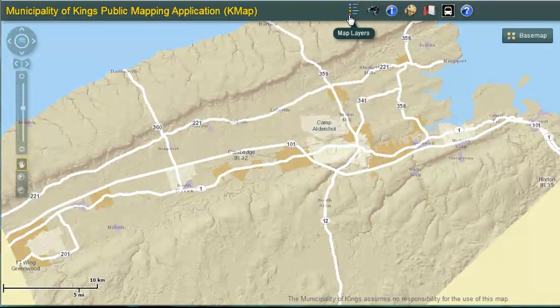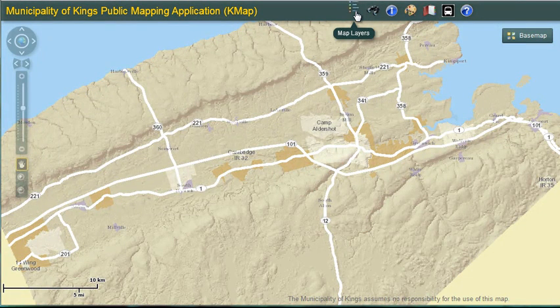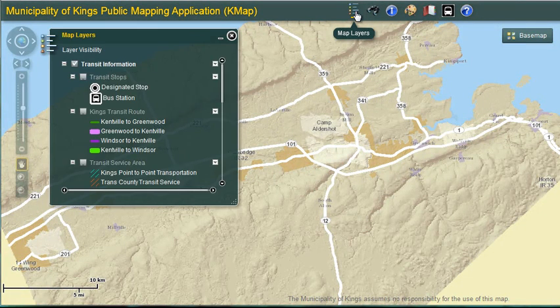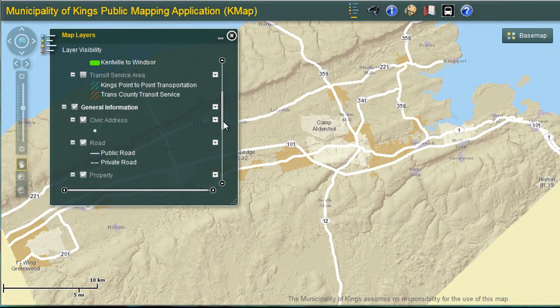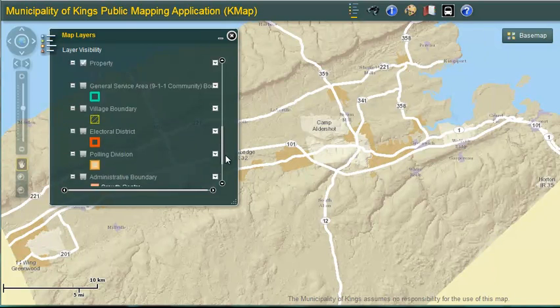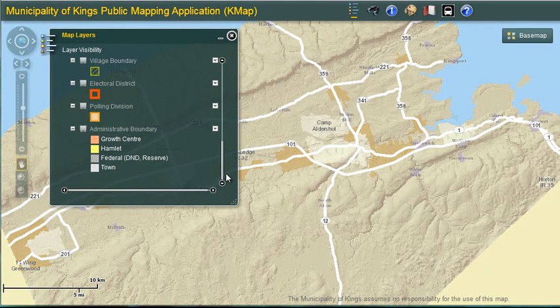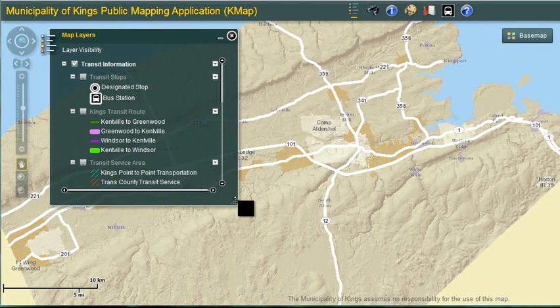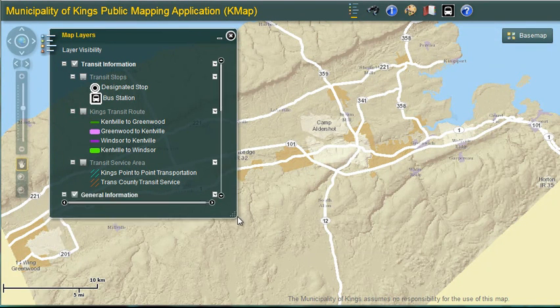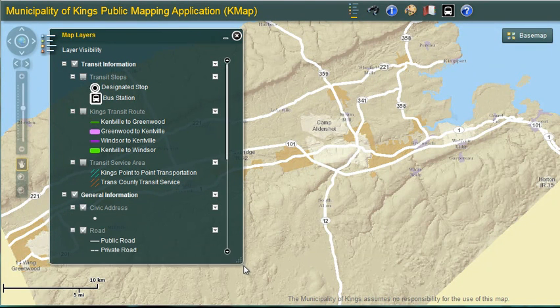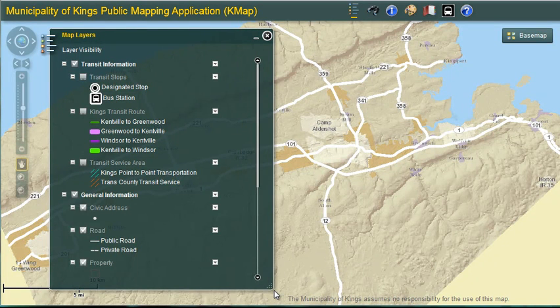I'm going to start with Map Layers. I'm going to click on the icon to open the window. This window contains a list and legend of all available map layers. A few things to note. You can use the scroll bar located on the right-hand side to scroll down and view all of the available map layers. In addition, I can resize this window by holding down the lower right corner and dragging.